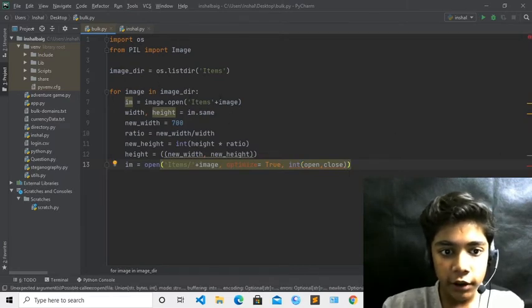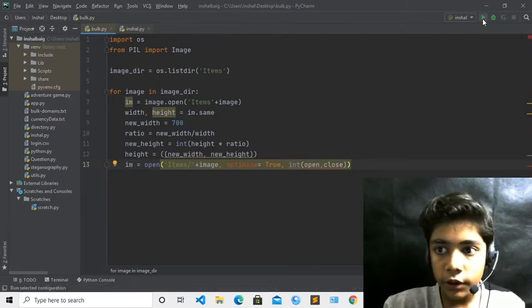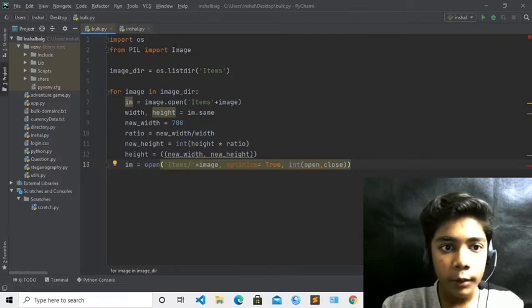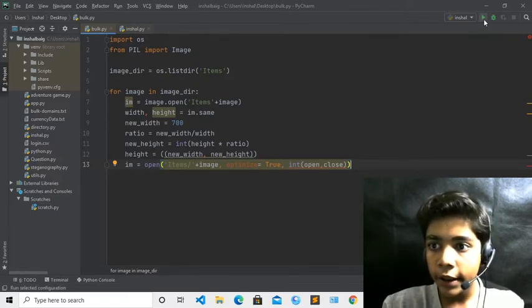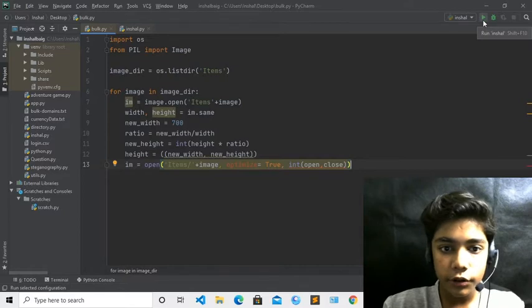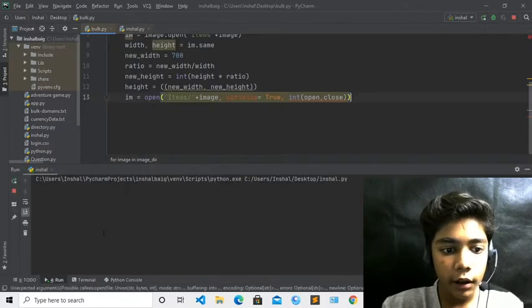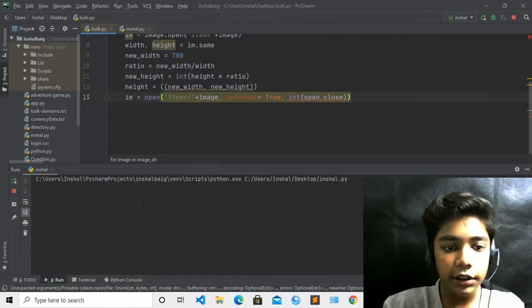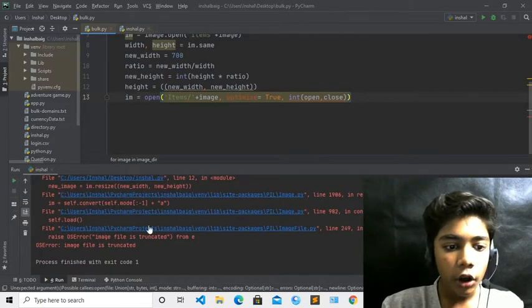Okay, so now it is done. Now I will run it. Just go here and run. You can also run from here, so I am doing it easily, so it will not be a waste of time. So I will run. Now you can see it will take some time over here, because it is heavy. Okay, now it is done.